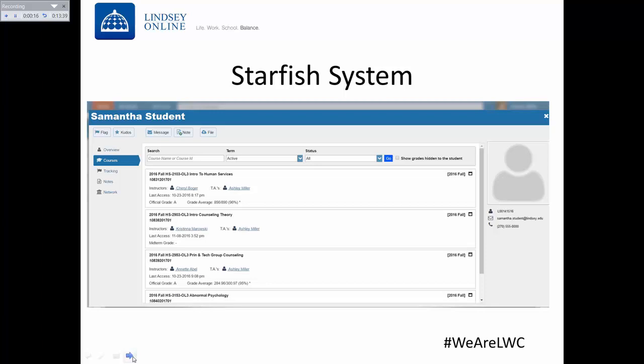We can add alerts in this system so that we can know if we need to help you with assignments, with due dates. If you are doing really well in a class and we want to celebrate with you, then we will put that in the system too. All of these notices are emailed to you so that you don't have to check your Starfish system.